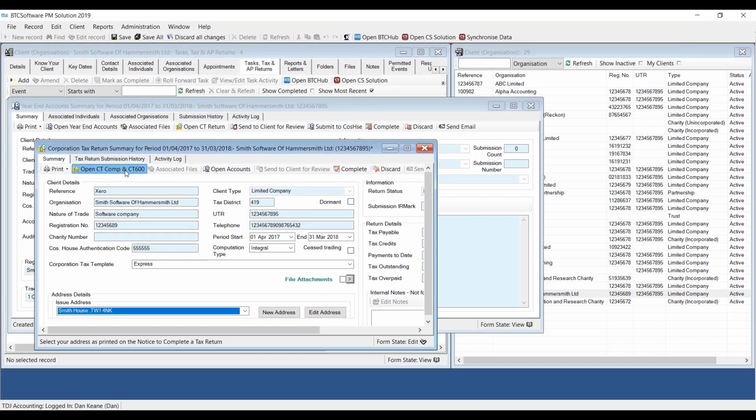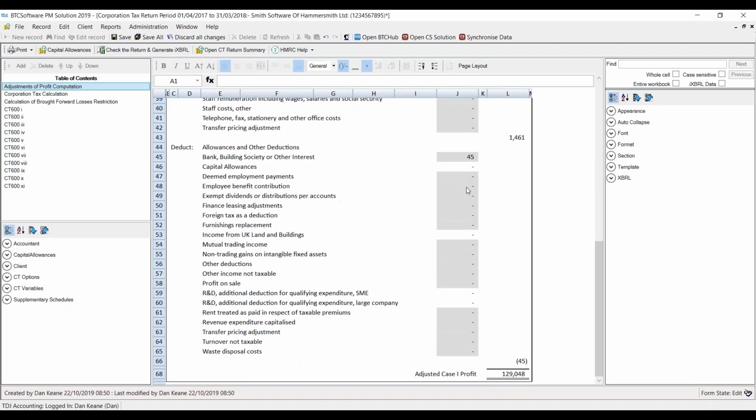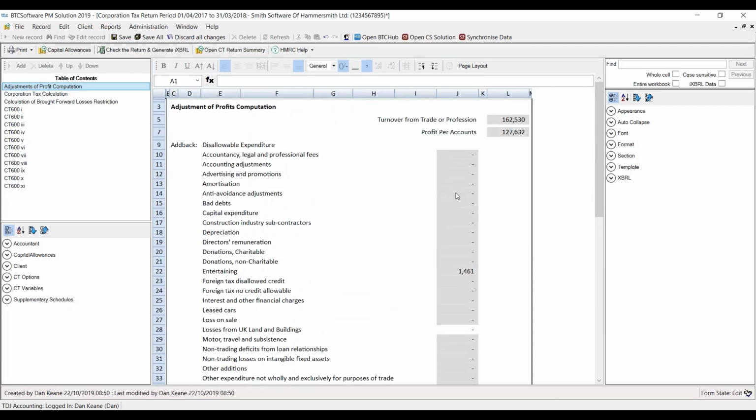So if I open up the CT Comp and CT600, that's going to move us into the corporation tax module. And all the figures that we've entered into the extended trial balance are now going to pull through into the corporation tax module into my adjustment of profit. So again, it's a two-way integration. If I wanted to add further add-backs or deductions by manually keying them in, then obviously that would reciprocate in the accounts production module.